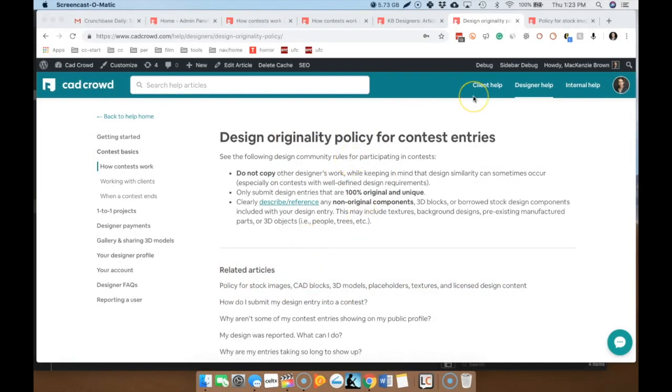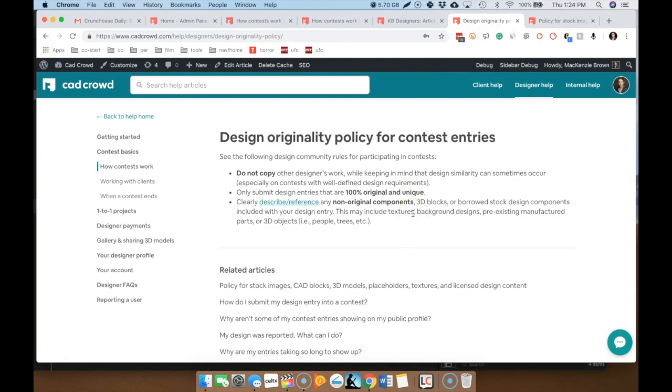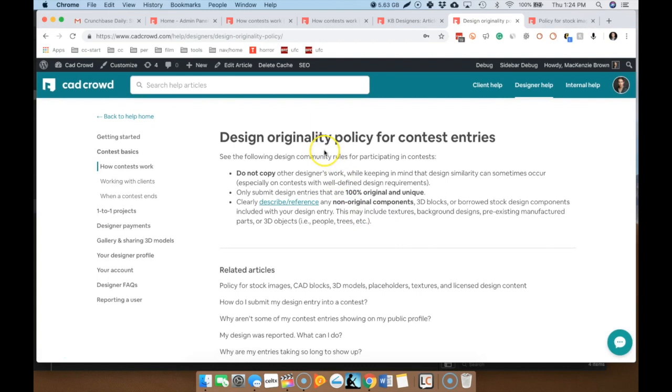Here's a quick summary on our design originality policy, as well as our policy for stock images and CAD blocks and placeholder images, textures, and any sort of licensed content. First and foremost, check our terms of service for the latest policies on this. So these policies may be updated at any time in our terms of service.